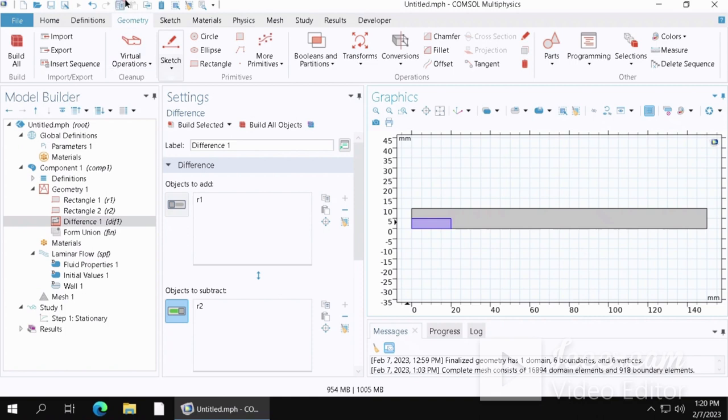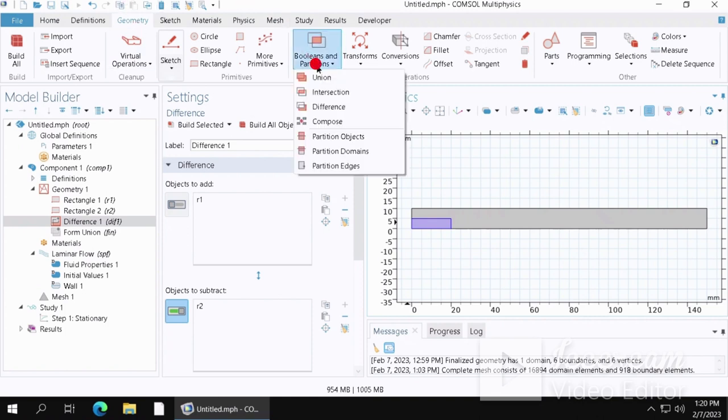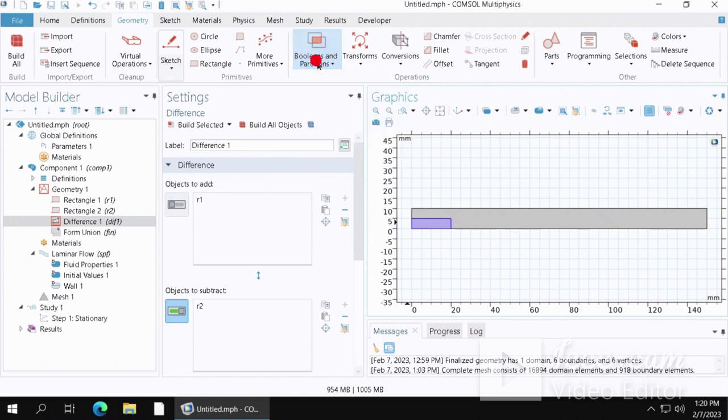Like I said before, go up to Geometry, go here to the drop-down menu, press Difference, and then it'll open up here. You're going to press this. For this, you're going to press the little one, and then you're going to build selection. And now this is the geometry you want. It cut it out. So now we're done with geometry.